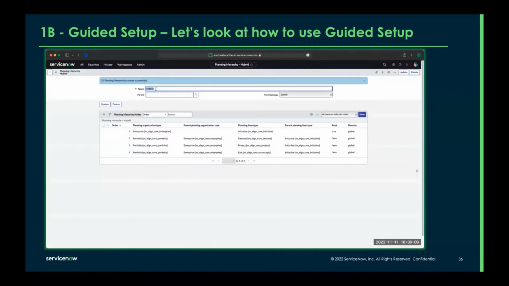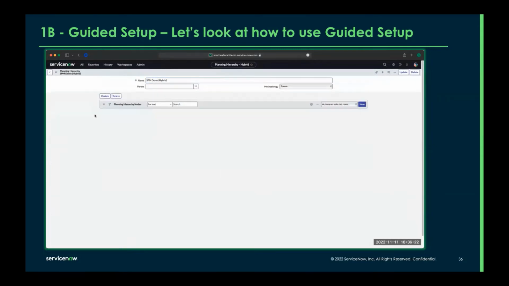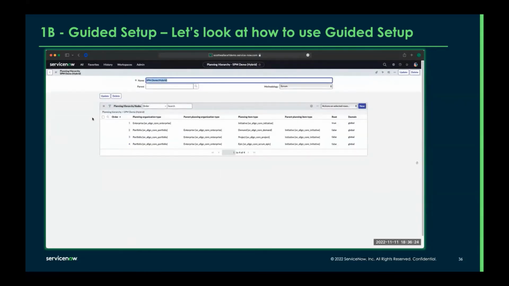So what it does is it fills in the planning organization and planning items. It kind of fills in the integration definitions for you. Instead of having you create them, it creates them for you. And you notice the methodology is Scrum because it's hybrid, right? So we're picking both of these, it's going to run. And so now you've created that planning organization, right?